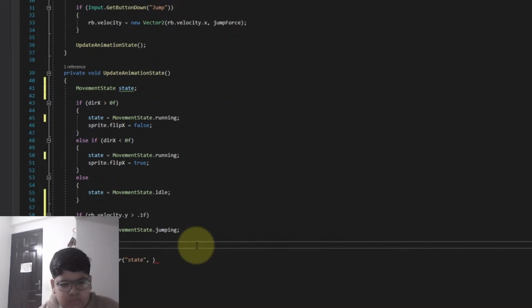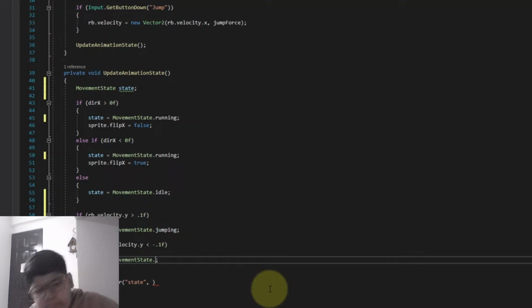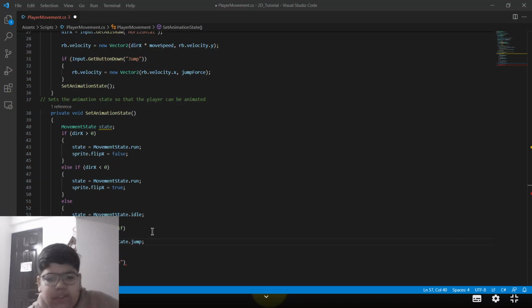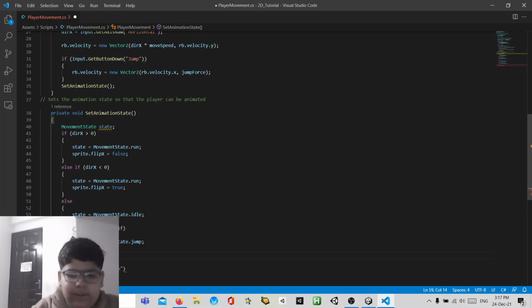If this is not the case, we want to check if we might be falling. So below we write else if rb.velocity.y is less than minus 0.1f. So we have a downward force applied. Then we want to set the state to MovementState.falling, not state.falling. So we just triple click, press Ctrl C, and we do else if.